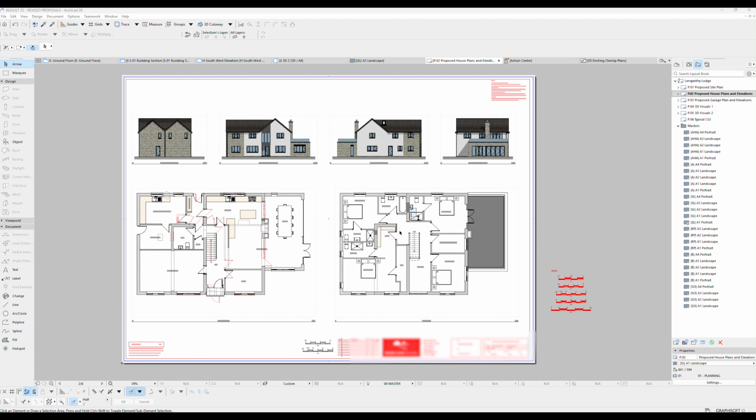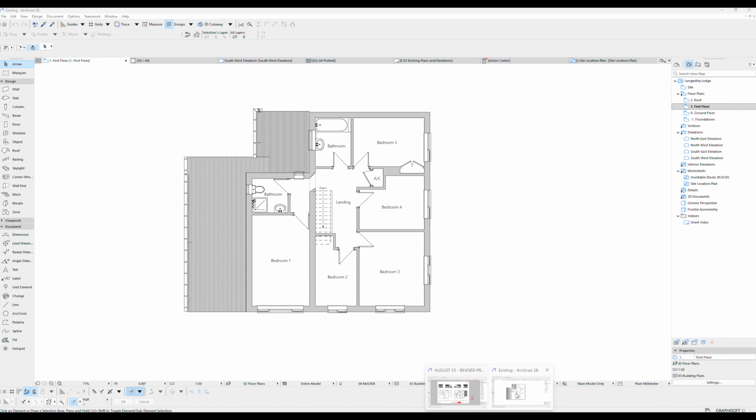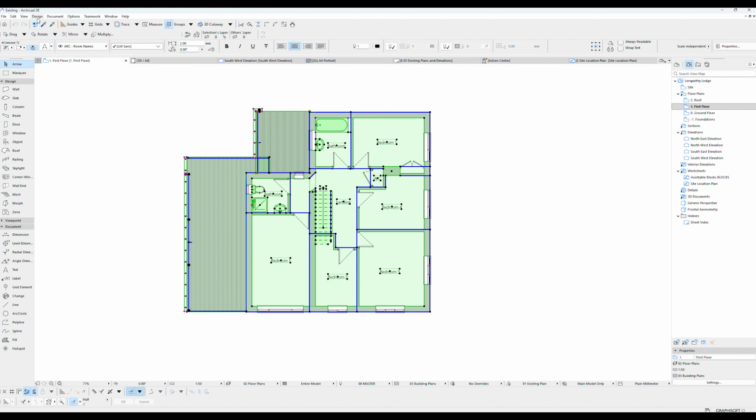So I'll just repeat that for the first floor just to ensure that you've grasped it. I'll start by going to the original file, which I've got open separately, and I've navigated to the first floor view. Draw a window around the floor plan, edit, copy.